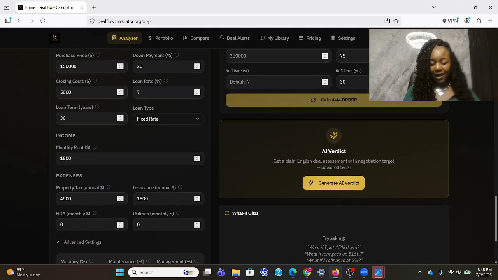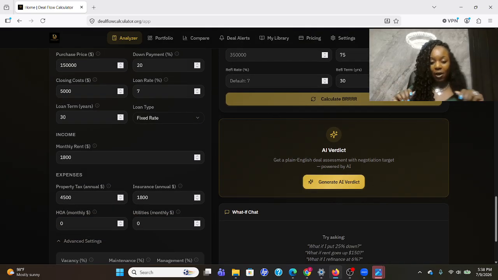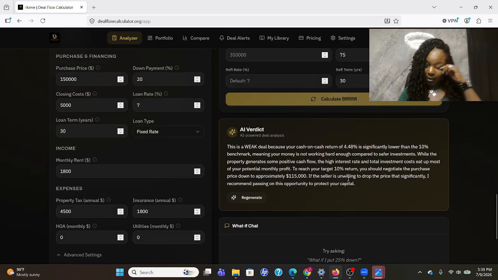But my favorite thing is the AI verdict. So what we're going to do, I'm going to press this button and it's going to tell us if this is a good deal or if we should walk away. So let's see what it says.